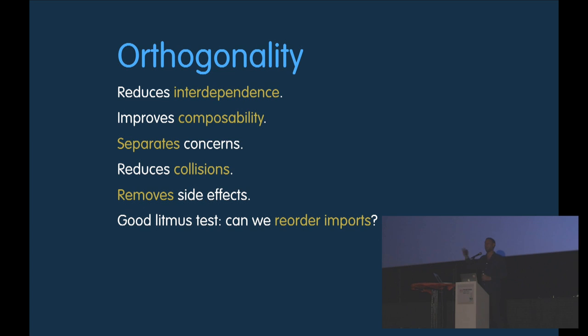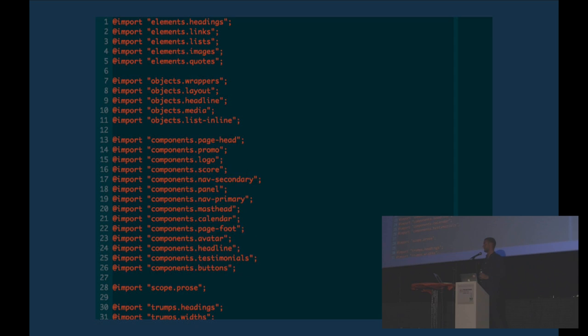It improves our composability, it means that we can put things together very safely and quickly, because we know that we don't have to have things in a certain order. It separates our concerns, reduces collisions, we'll look at an example of how it reduces collisions in a second, and it removes these side effects. A really good way of finding out if your CSS is orthogonal is if you can reorder your imports. If you can reorder your component imports and recompile your CSS and the page still renders the same, you've got very orthogonal CSS.